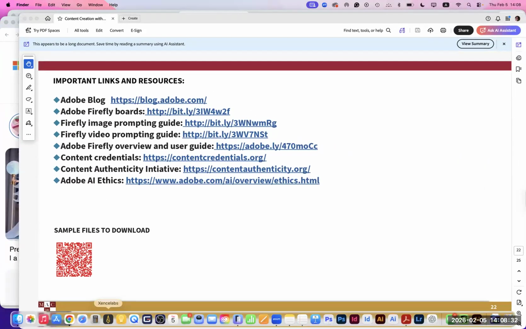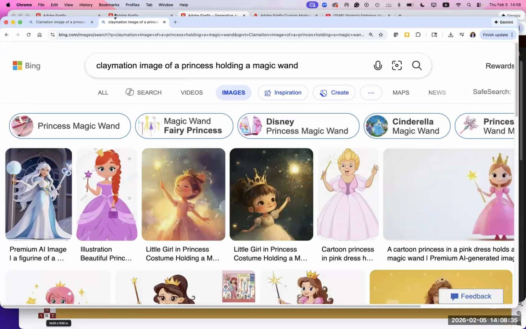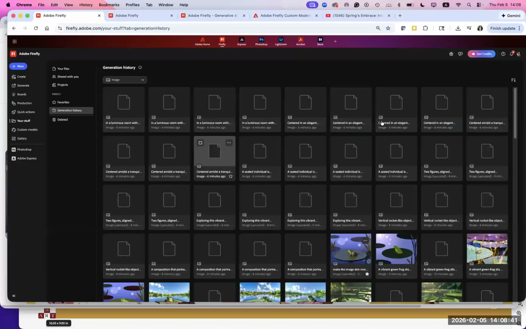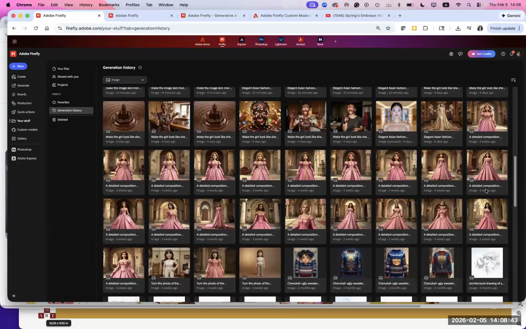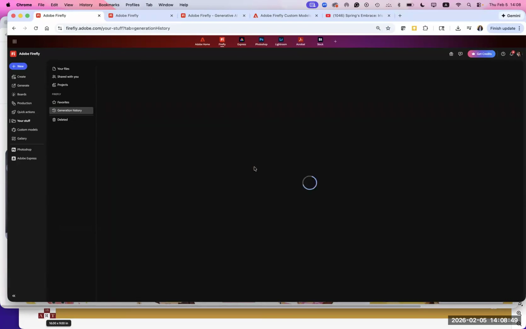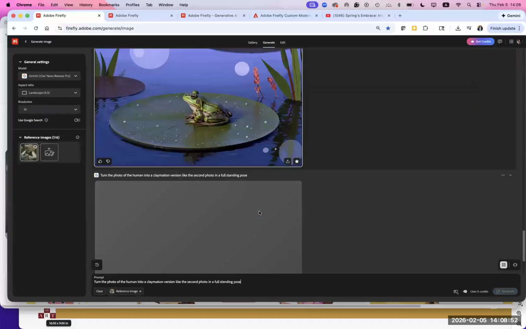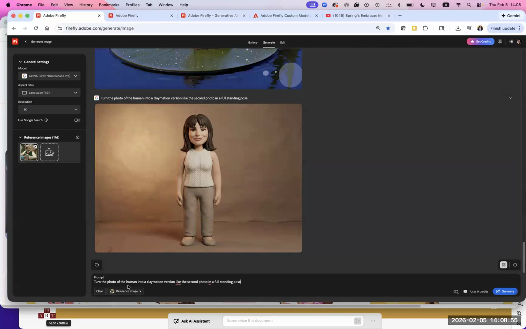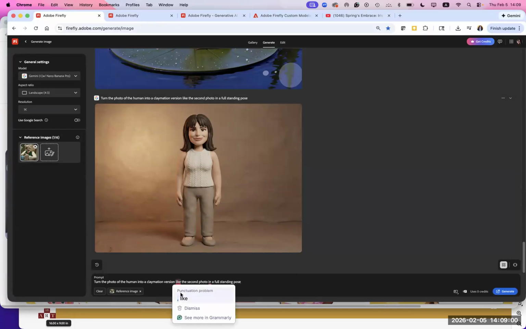So I'm just going to go back to Firefly, and then see the images that I had from before. So this is basically how I started. So I'm clicking. And it was turn the photo of the human into a, oh, I did a spelling mistake. That's why I didn't find it. Into a claymation version, like the second photo in a full standing pose. So this is the reference image that I had.